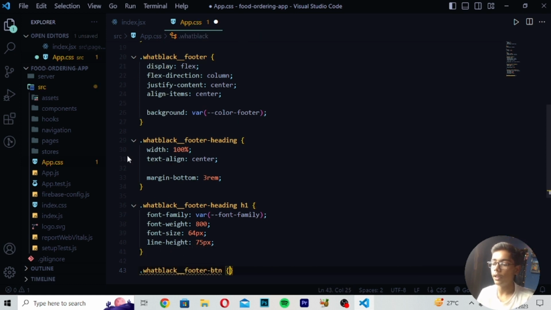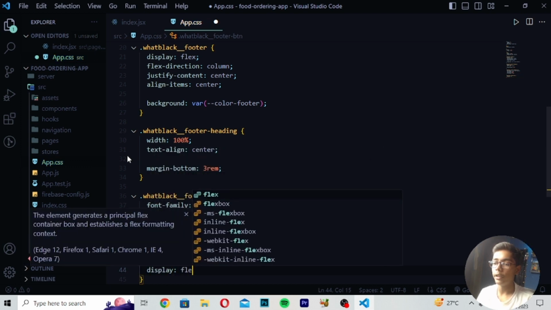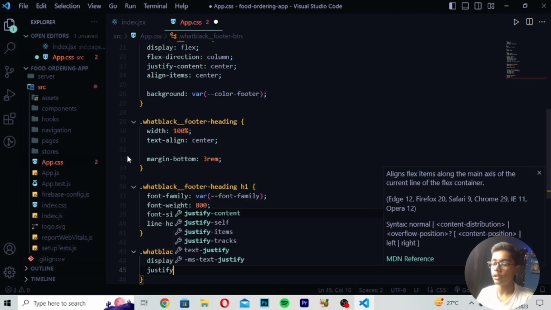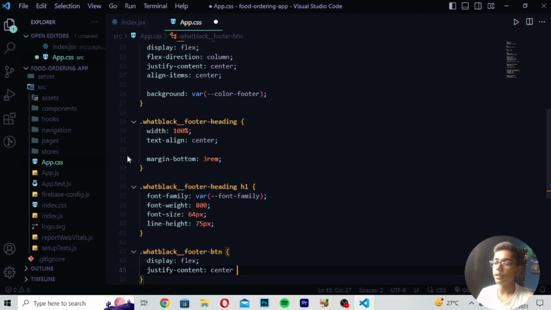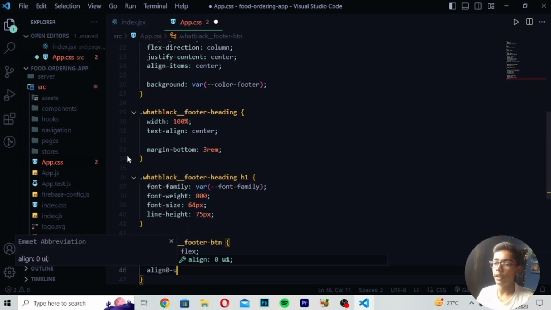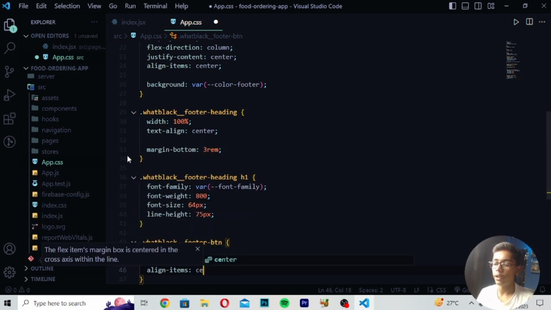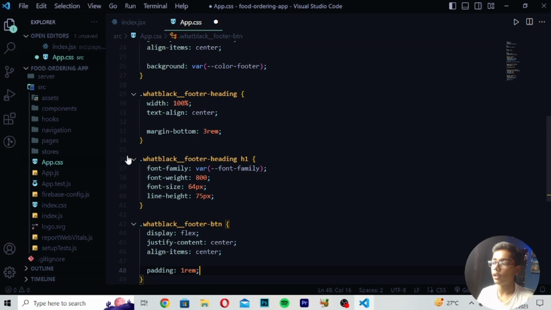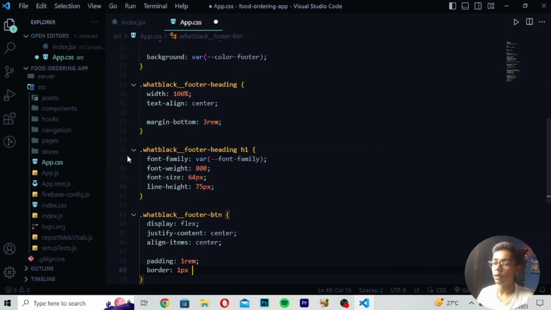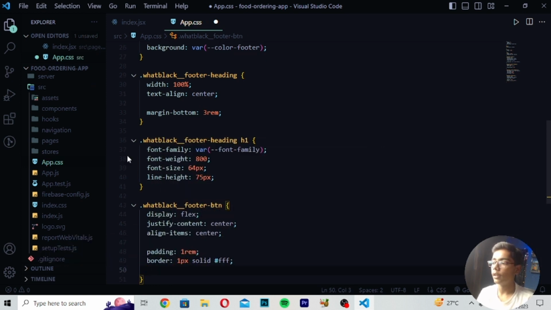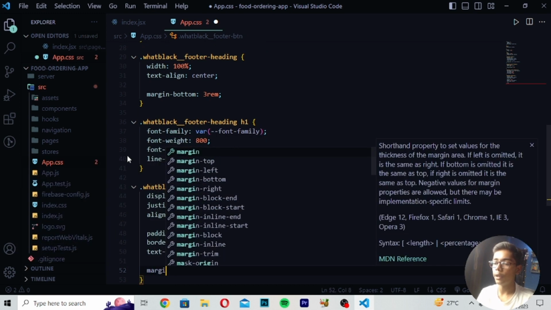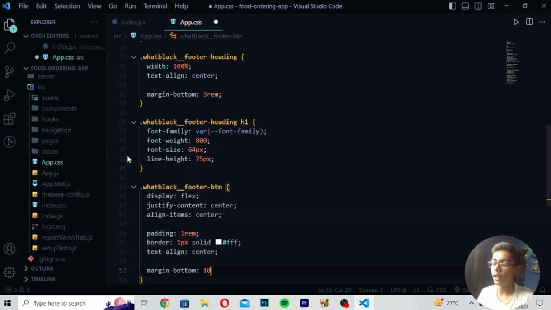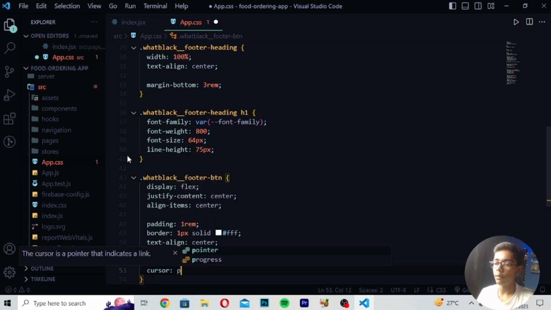Then you have to write the black value, then the footer btn, and then I will be writing display flex. Here you have to write justify content which should be center, and align items, center. When you've written this, you have to write padding 1rem, border 1px solid white. Then write text align center, margin bottom which should be 10rem, and cursor pointer.